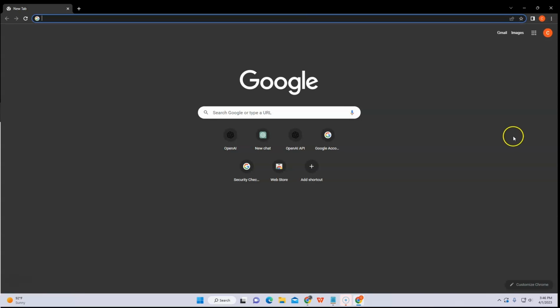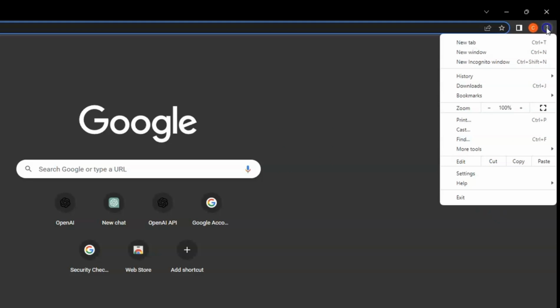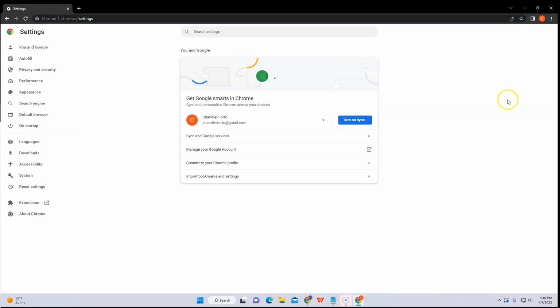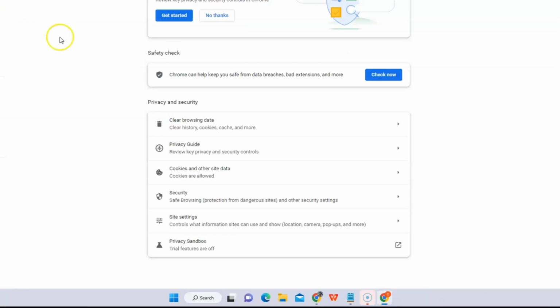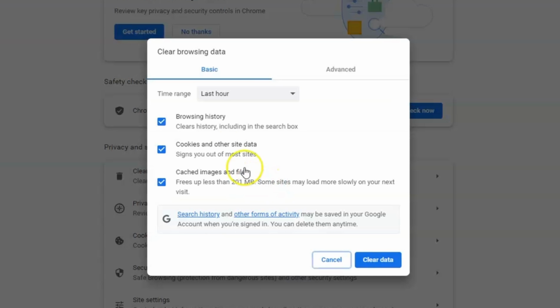First, open your browser and look for these three dots above and simply click it and go to Settings. Now once you're inside, select Privacy and Security. In here, you will see a lot of options, but click Clear Browsing Data.